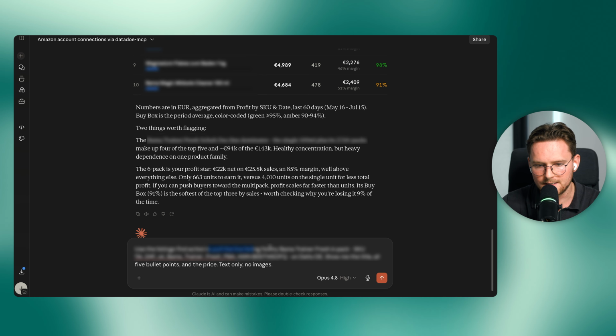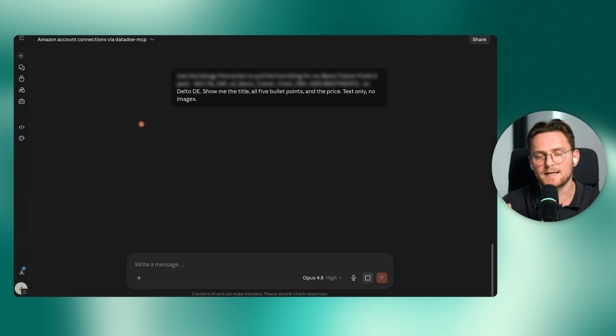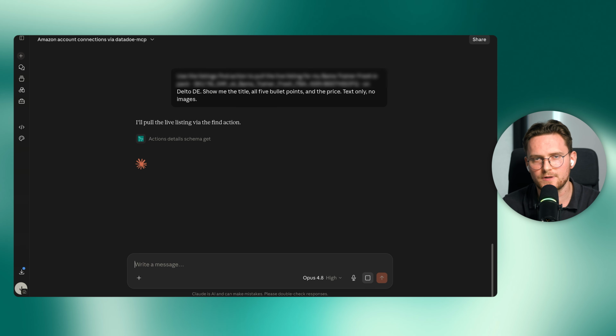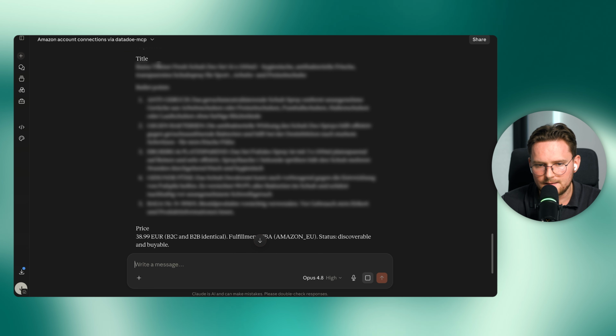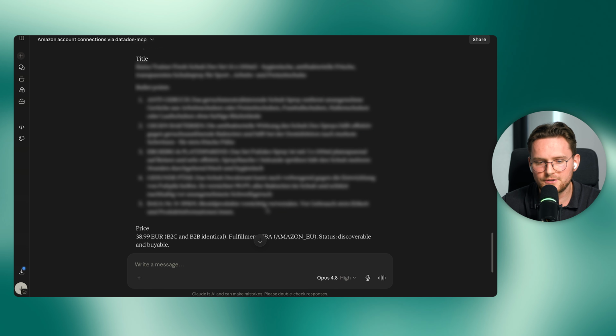To pull the live listings from this is the product name, this is the ASIN on Delta-D, show the title, all 5 bullet points, and the price. Text only, no images. Again, as I said, we can get the image URLs, we cannot just render them here. All right, we got it. So this is the title here, and those are the bullet points. This is a German product, so they are in German, but most likely they will be blurred here.